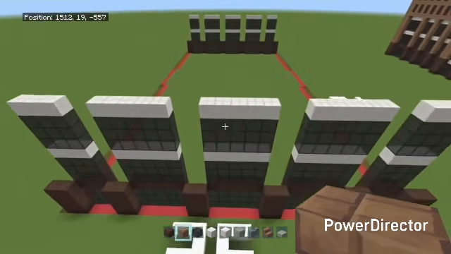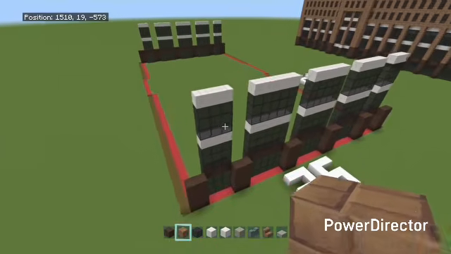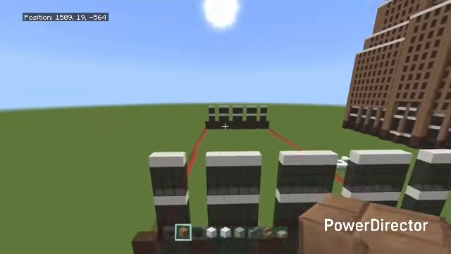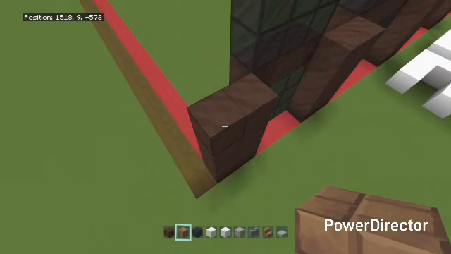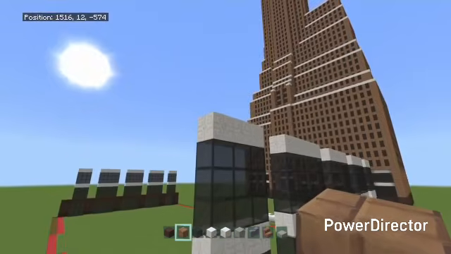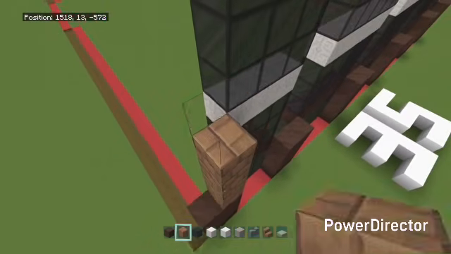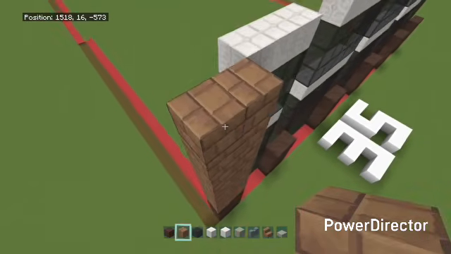Alright, once you got that done, now from here, this is where they both start to look different. So we're going to stay on this side, which is right here still, and leave that there for later. So from here, you want to get your mud brick and raise it up to the height of the chisel right there. So 1, 2, 3, 4, 5, 6, 7, 8. So 8 blocks up.